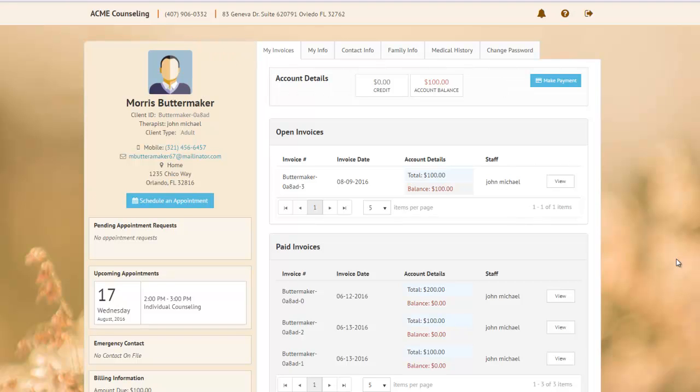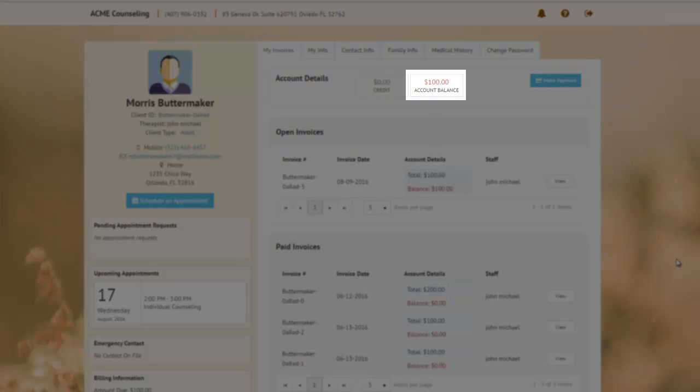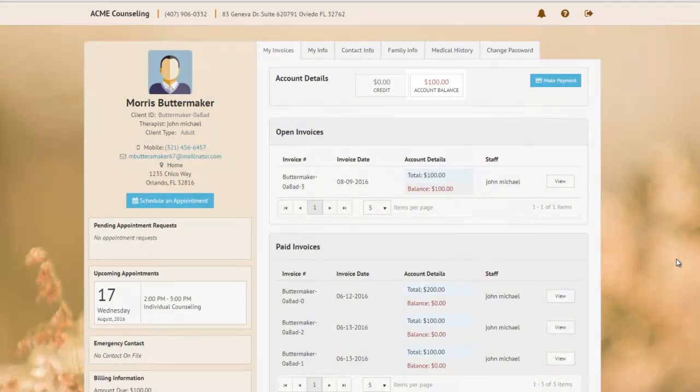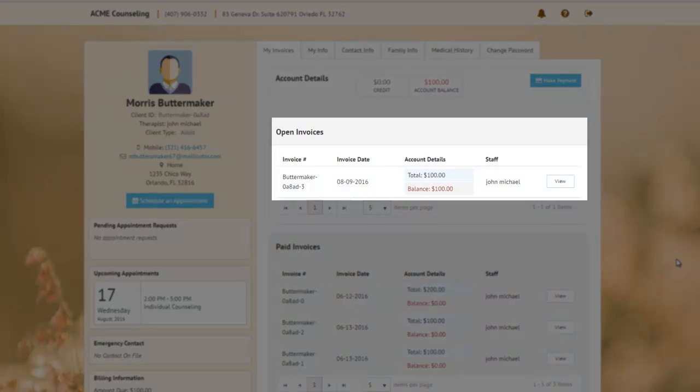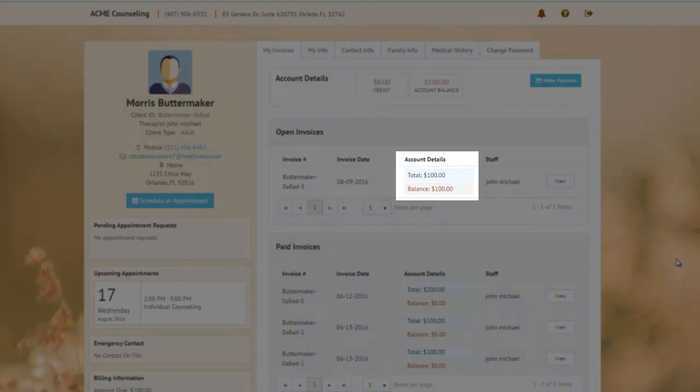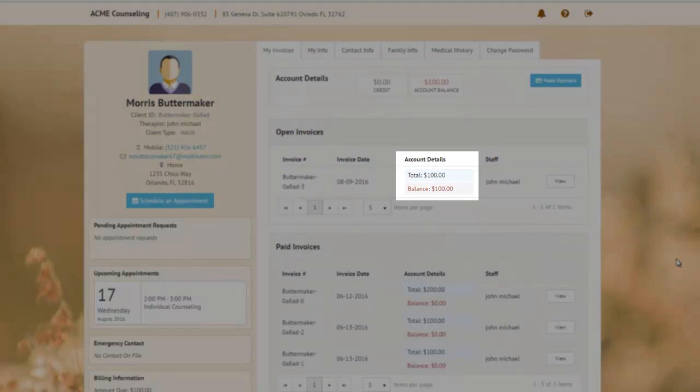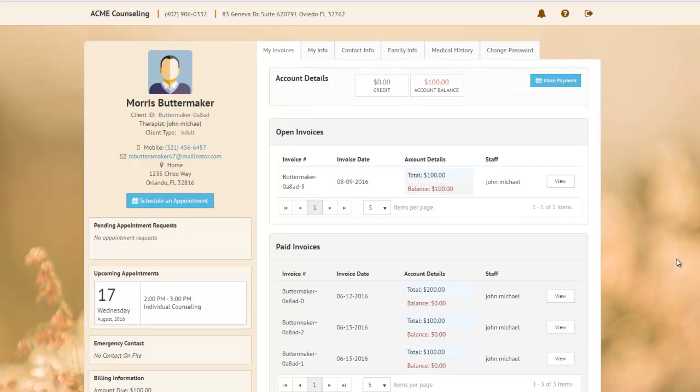And two things that I see right away, I've got an outstanding account balance of $100, and a little further down here in the page in the Open Invoices section, I can see I've got one open invoice. And sure enough, in the details of this invoice, I've got a balance of $100. That's where that $100 account balance is coming from.